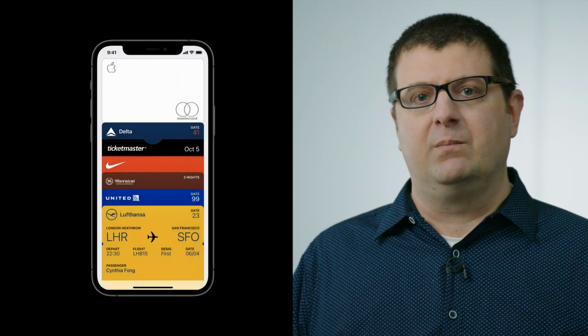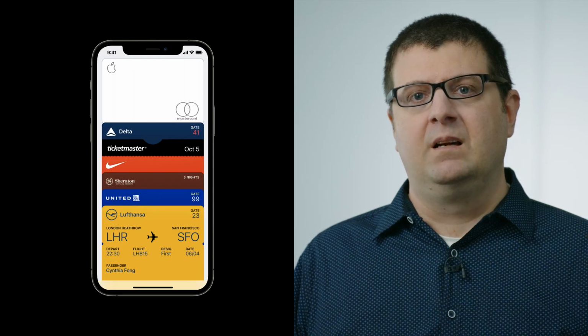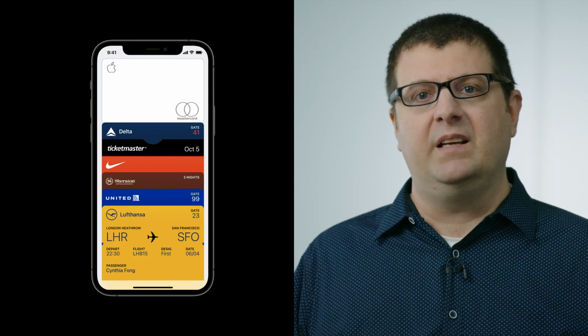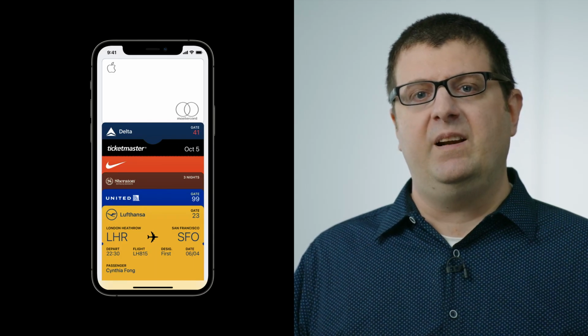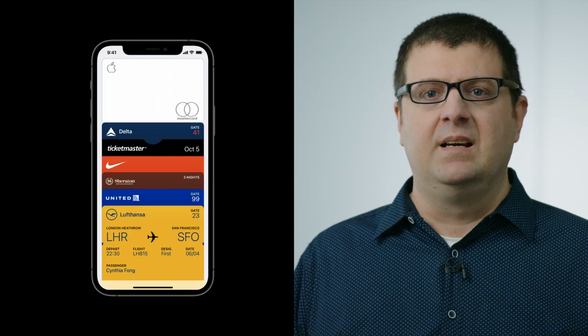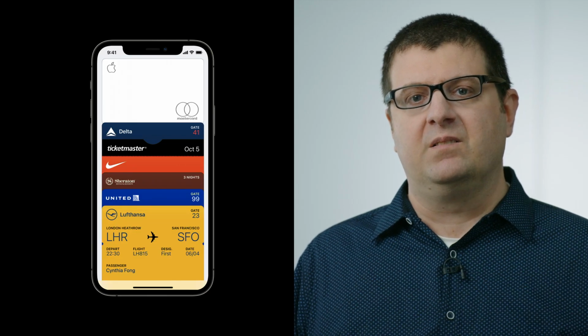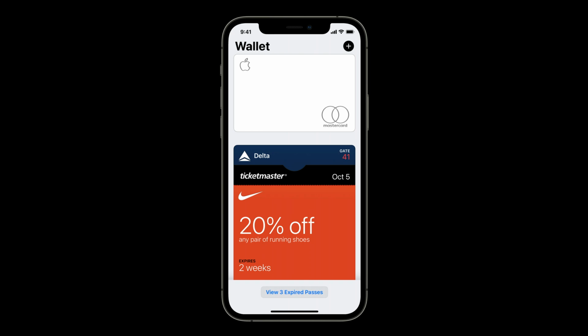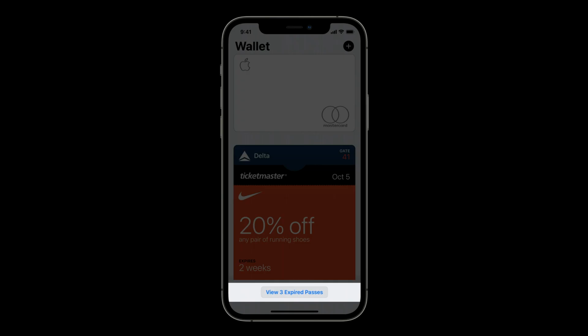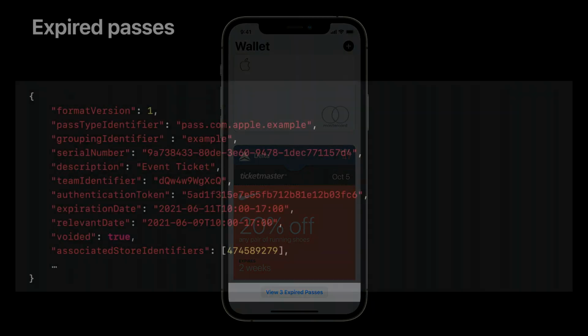And with all these passes, it can sometimes be troublesome for you to keep track of them all. We also know that many people don't like to delete old passes, preferring instead to have them as keepsakes, but that can make Wallet kind of cluttered. So new in iOS 15, Wallet will now automatically hide your expired passes, keeping passes organized and easy to find. Let me show you an example of how you can take advantage of this.